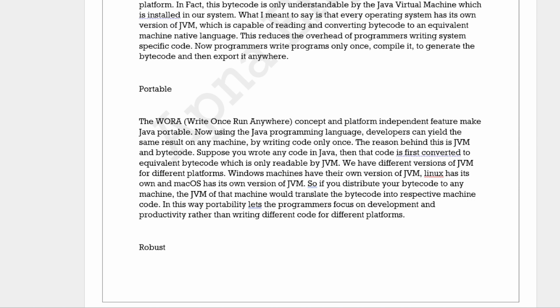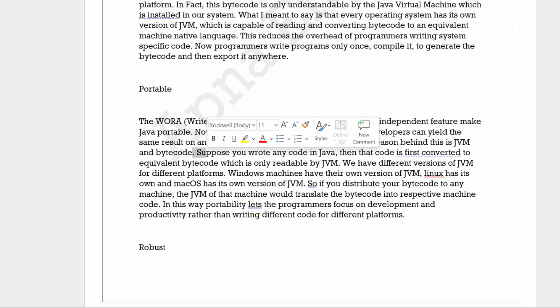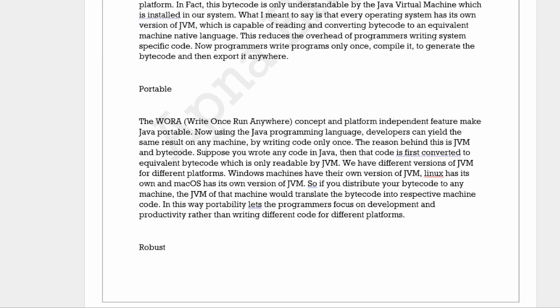Suppose we write any code in Java, then that code is first converted to equivalent bytecode, which is only readable by the JVM. We have different versions of JVM for different platforms. Windows machines have their own version of JVM, Linux has its own, Mac has its own. If you distribute your bytecode to any machine, the JVM of that machine will translate the bytecode into the respective machine code. In this way, portability happens.